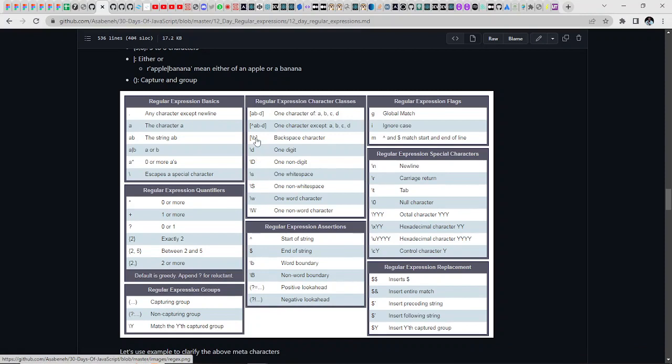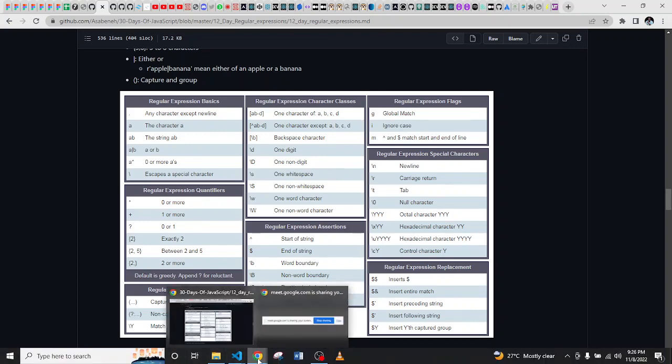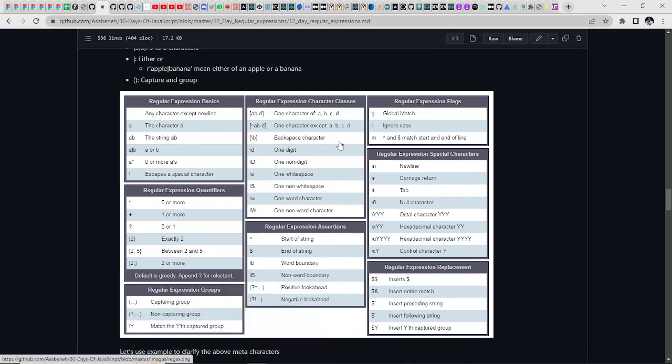There's this one backspace character. What the hell is that? Wait, if you press backspace, will it show? Does backspace show? Well, I guess this means I don't know what a backspace character would look like, but this matches backspace characters. So I don't know how to test this out. Well, so we'll just try this one out instead.